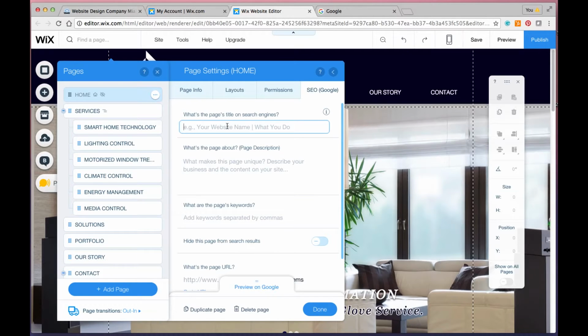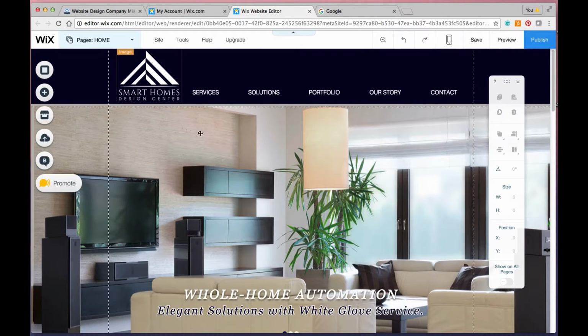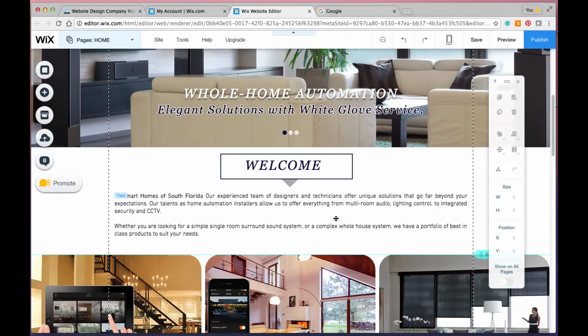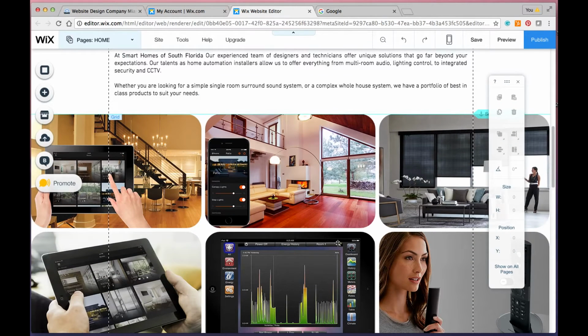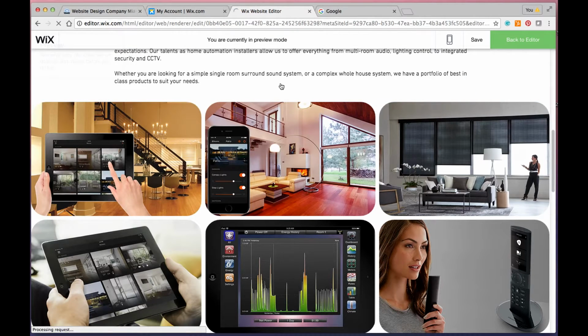Now with the page title, this is what Google is going to use to determine what this website is all about and its relevance as it relates to a searcher's keyword or phrase. Now this particular site, if we go back here for a second, is Smart Home Designs. So obviously they provide smart home automation solutions and services. As you look through the website here, it shows you the types of different products they provide. Let's go to preview real quick so we can get a better view.